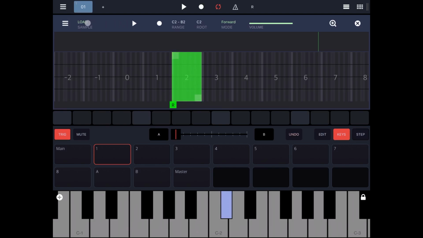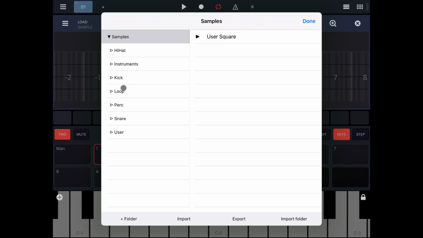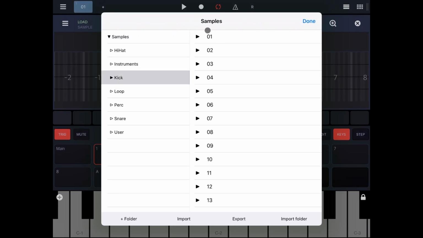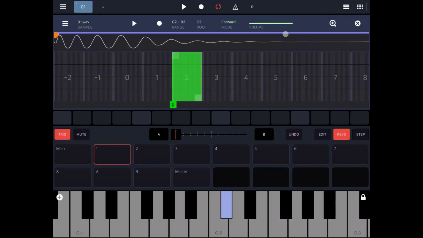Now let's load the sample. Let's choose, for example, a kick. We can audition some of them. When we're happy with one, selecting it will load it. So now if we click on the keyboard, you have your sample loaded for the range you selected.